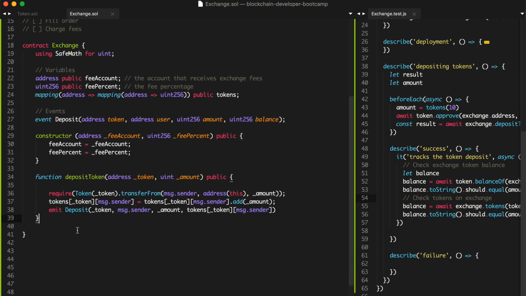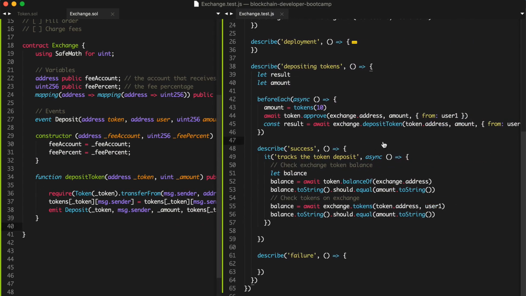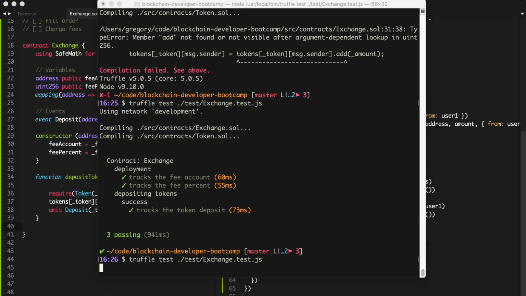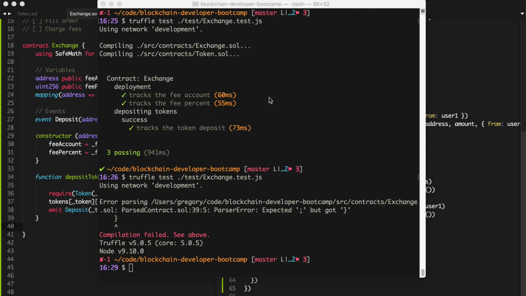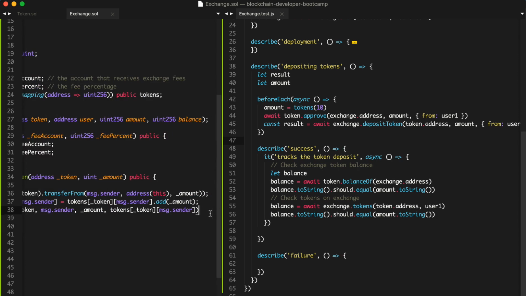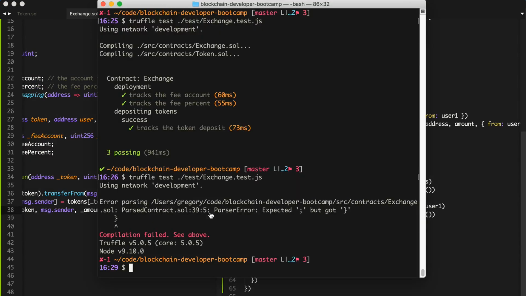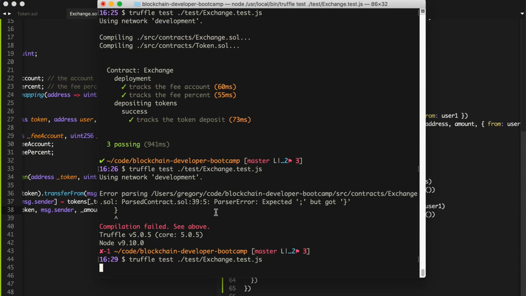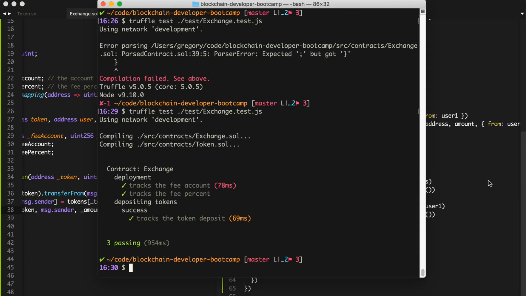Let's just run the test without creating a test for the event, just to make sure it worked. So we got a compilation error. It looks like it's missing a semicolon, which it is. I'll put one in here. Rerun the test. All right, the test still passed. So let's actually test for the event.